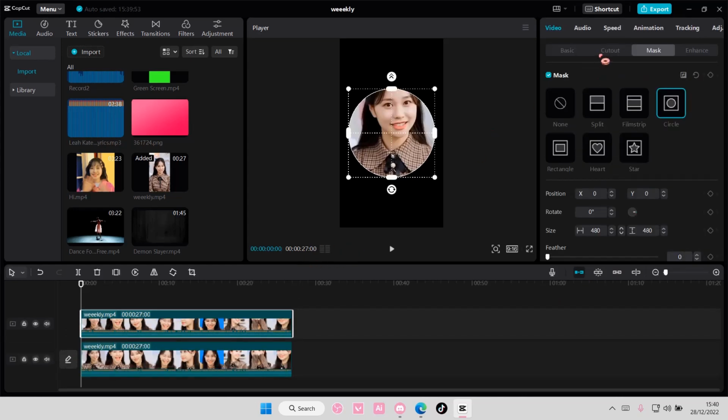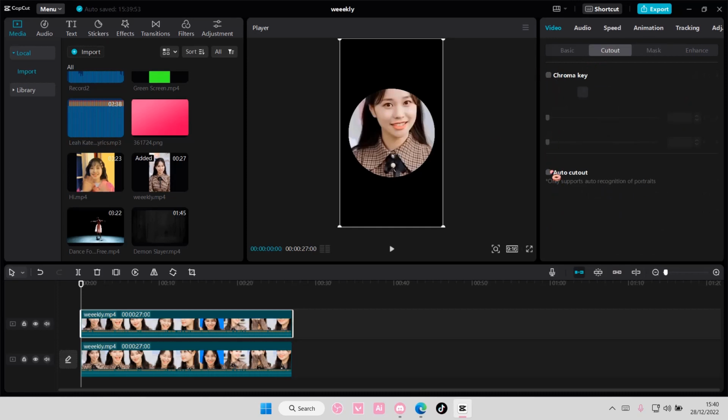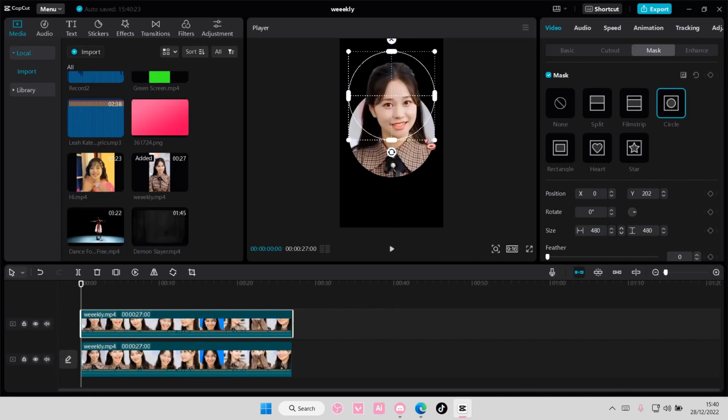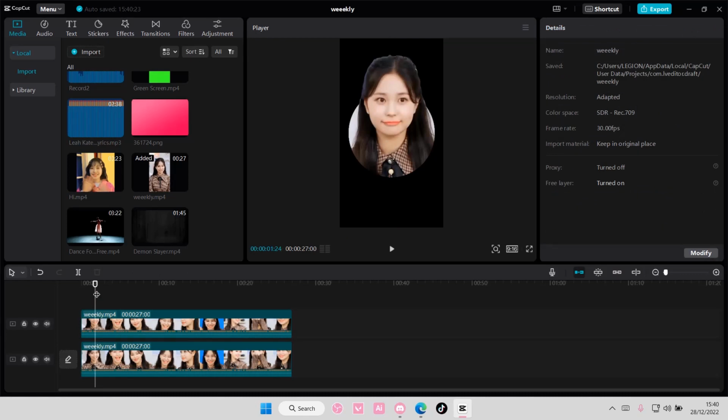And then for the second one, I'm going to select cutout, and then I'm going to select auto cutout, like so. And I'm going to actually move the mask up a bit once the background has been deleted. So go back to mask and move it up here so it looks like she is out of the frame.